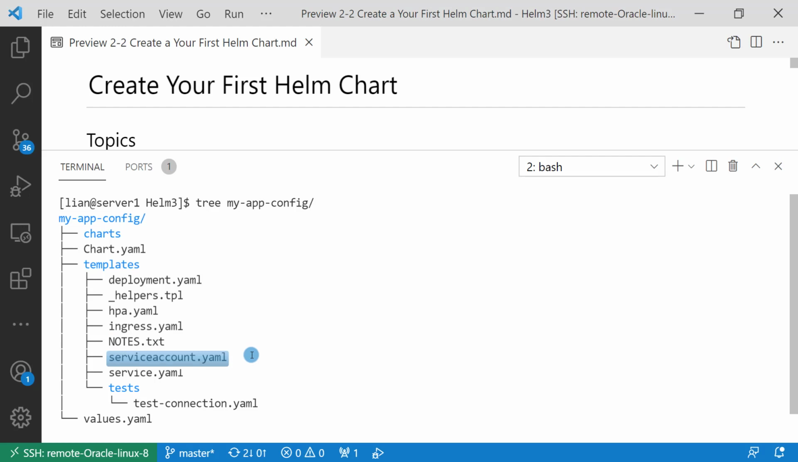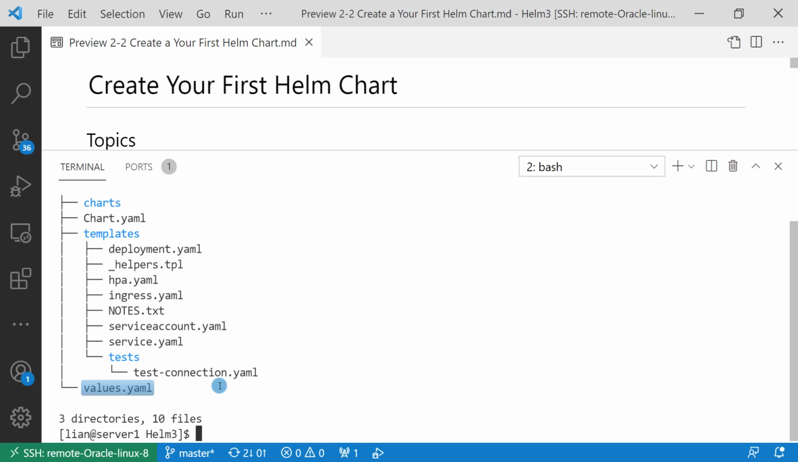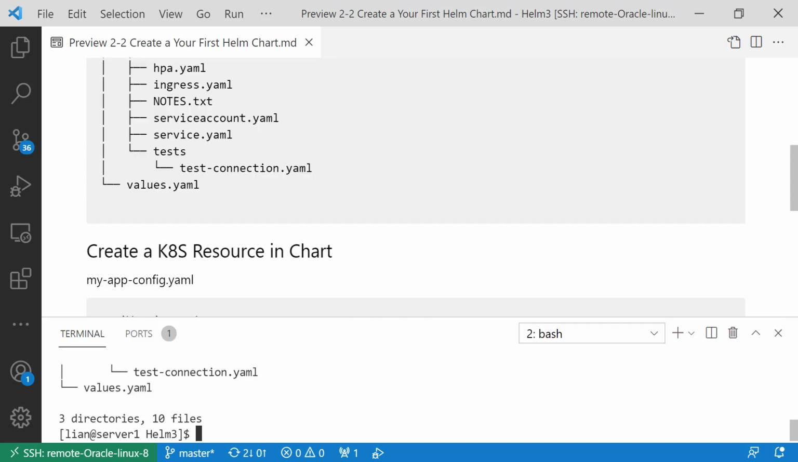ServiceAccount.yaml file. Kubernetes RBAC information is defined in the ServiceAccount.yaml file. All service resources are defined in the Service.yaml file. Tests subfolder has the test-connection.yaml file. The file is used to create a pod and then run a command when the pod is running to verify my chart. All default values for chart templates are in the values.yaml file.